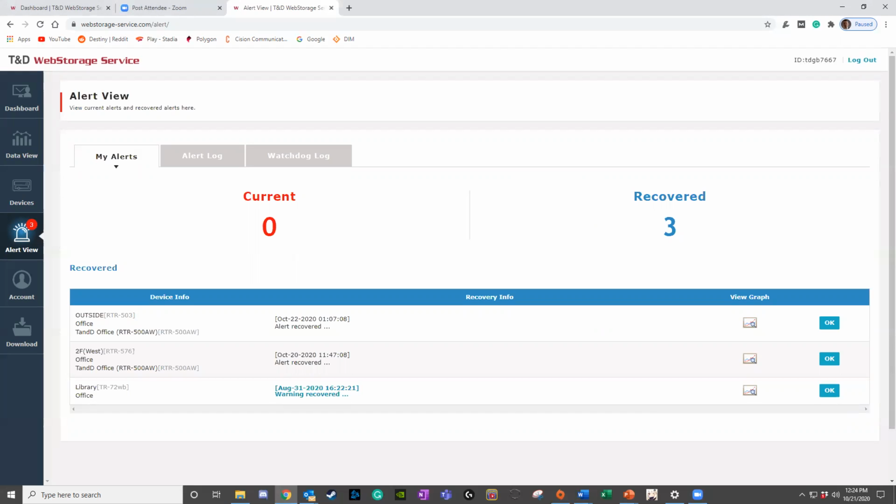We created the alert settings in the device page as shown previously, and then if environmental conditions fall outside of those ranges, our data loggers immediately notify the web storage service. This will prompt a notification to be sent to you via email and/or text, as well as here in the Alert View section. You can view current alerts and see when an environment has recovered into the acceptable range.